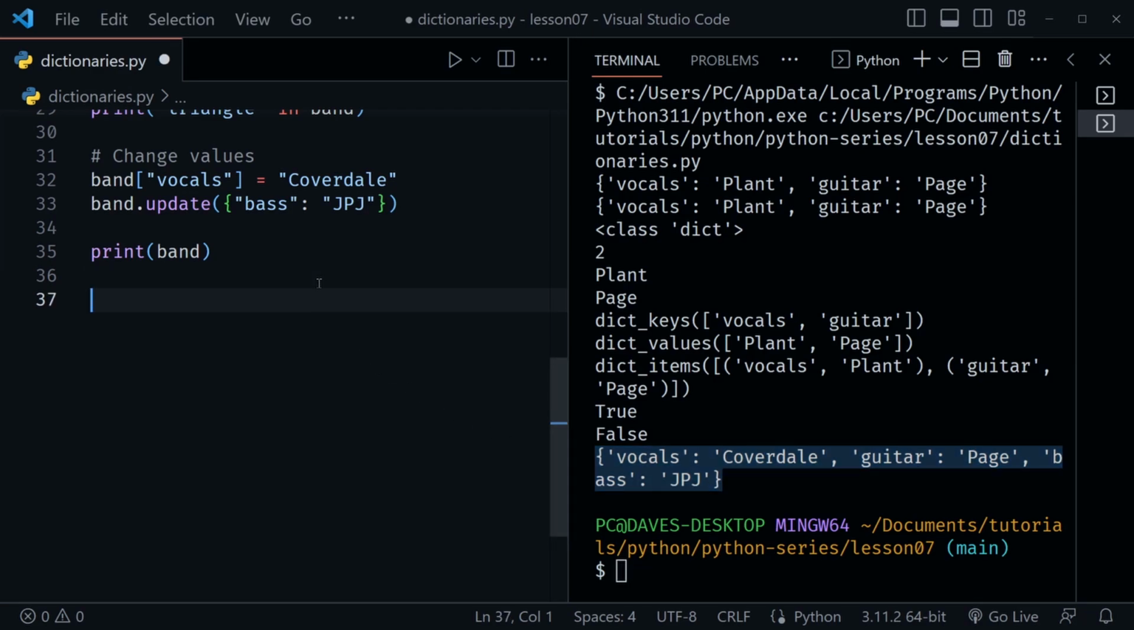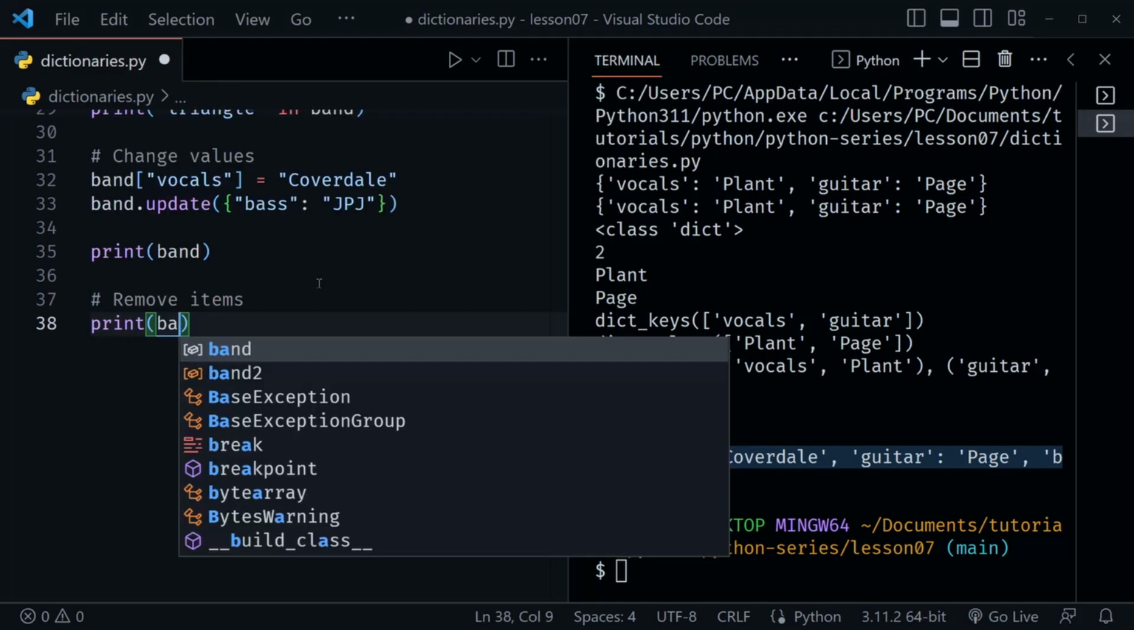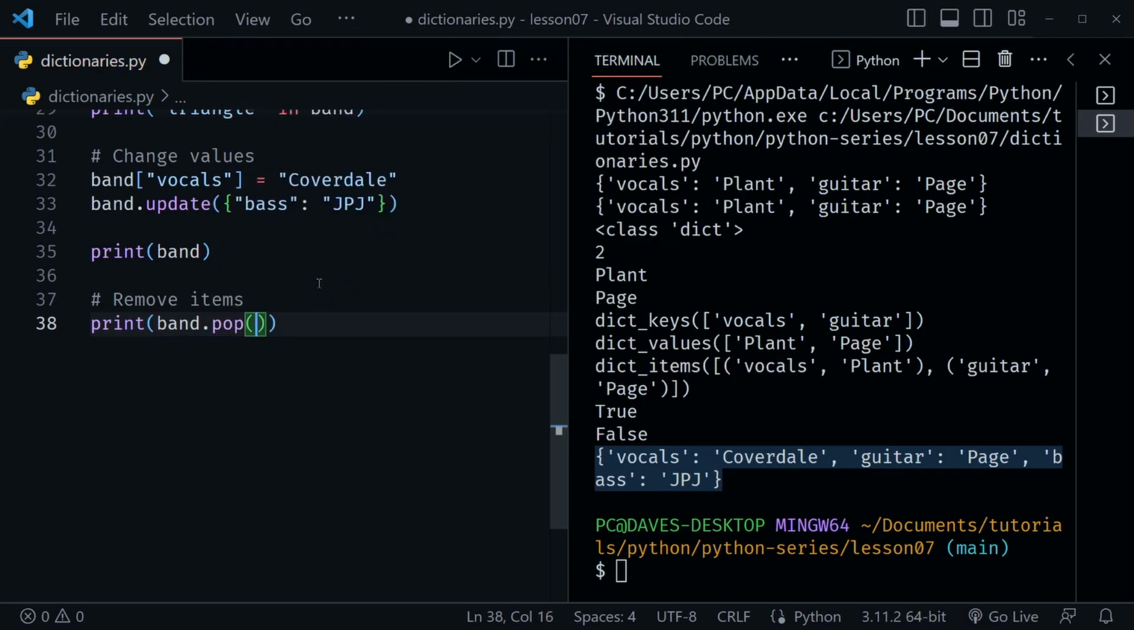Now what about removing items? So I'll comment that as well. Remove items. So we'll print, and then I'm going to look at band.pop. Now the reason I'm printing is because pop will return a value. It will return what we remove from the dictionary. So here I'm going to say bass. And so we'll see what gets returned or what gets output here from the print by doing band.pop bass.